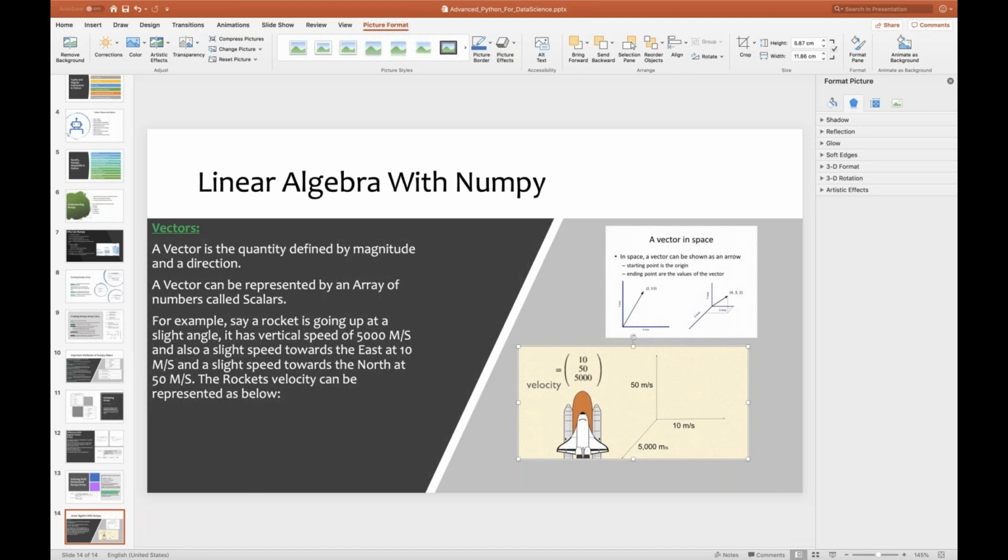In this situation, if you wanted to represent this in a Numpy format of linear algebra, you need to take first one 10, second one 50, and the total velocity or the total speed at 5,000. So now if you put it here, 10 is on your x-axis, 50 is on your y-axis, and 5,000 is on your other axis. Okay, this is how you need to do linear algebra.